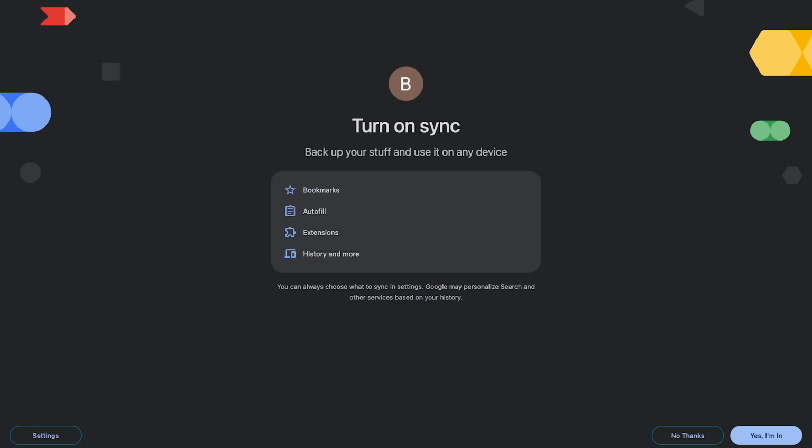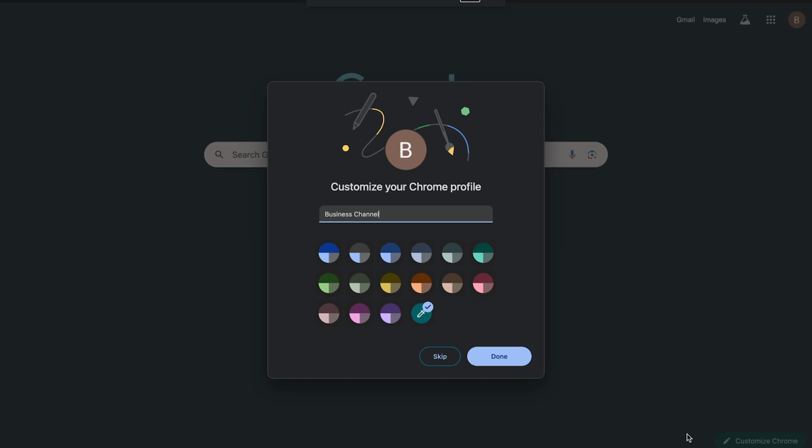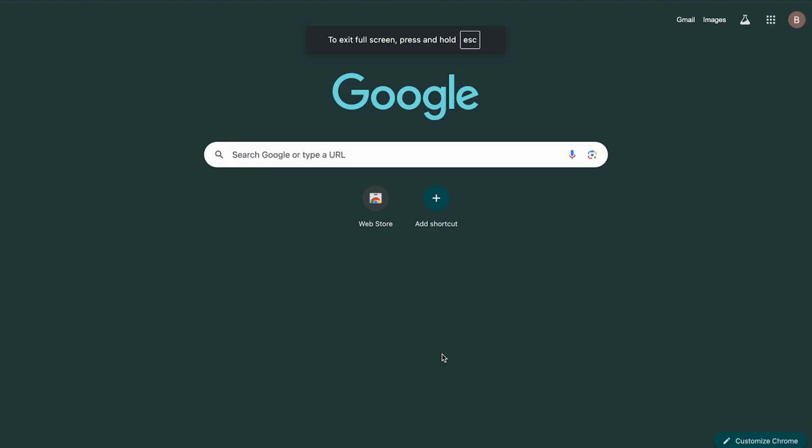Once you're here, you can turn on sync and back up your stuff and use it on any device, but I'm just going to say no thanks. And then you can customize it, but I'm just going to skip this part. And there we go. We have now started a new profile account.